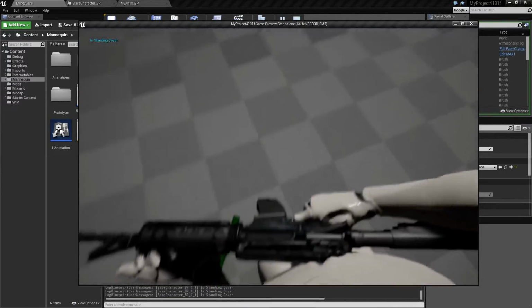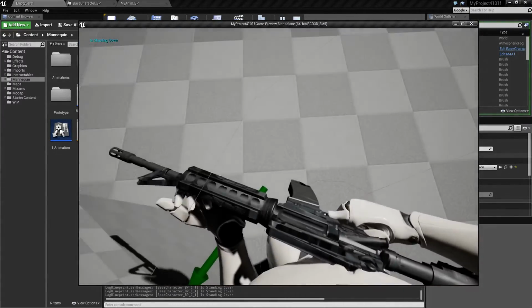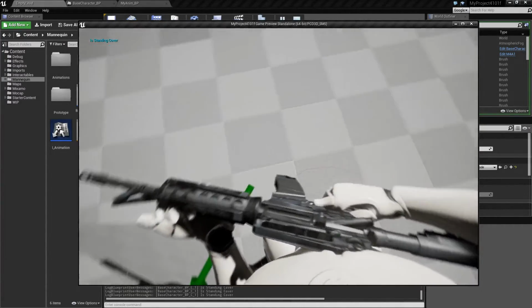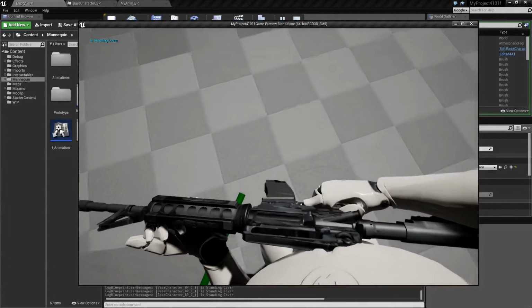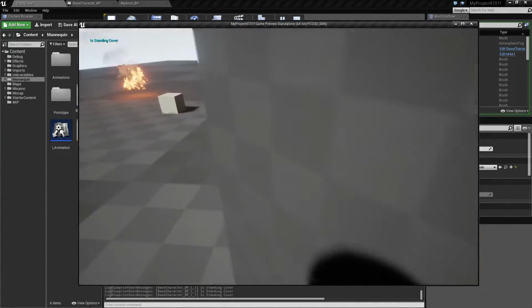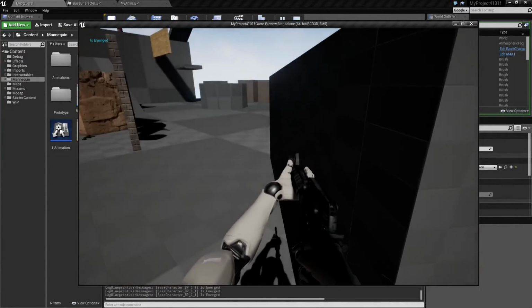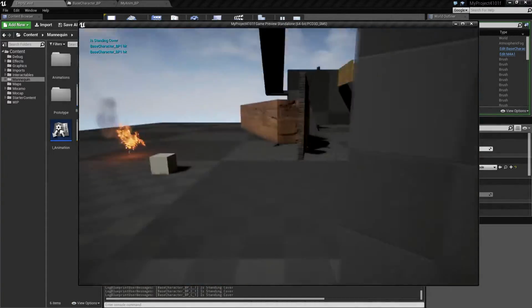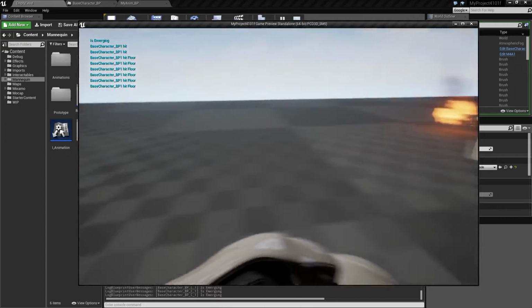So if we come into first person, you will notice the hand is kind of off right now. It's because the fabric node is off, so I need to fix that. Anyway, so inside first person, we can pop a few shots and then return. So that's how that is working.